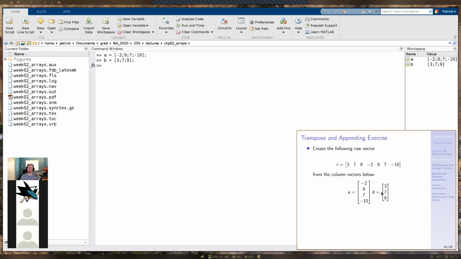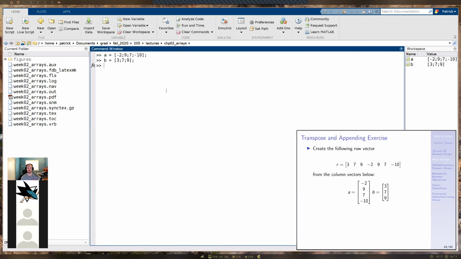We want to start it out with this column vector B, but we're going to have to transpose it, because right now we have a column vector, and we have two column vectors, and we want to make one row vector from them. So we'll do R equals B. Now we're going to transpose B. And then we can use a comma or we can use a space, and then we do A transpose. And then we get our row vector.